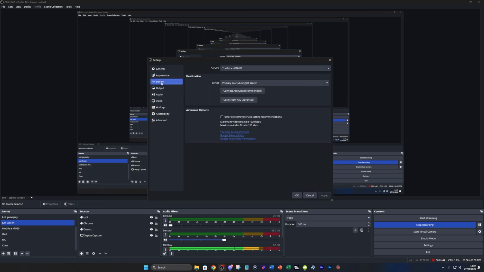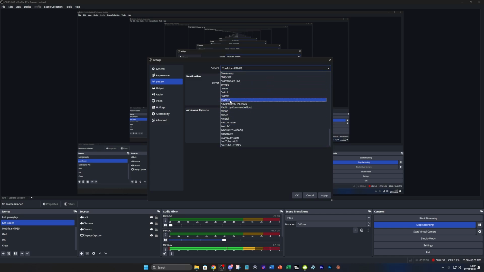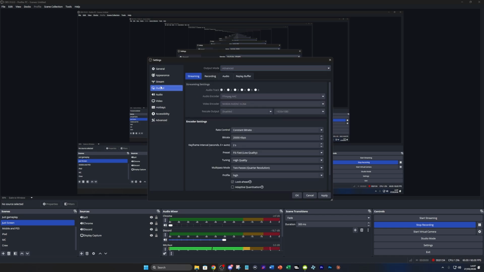Now, what you also want to do is go over, if you stream, this is where you can set up your stream. You can connect a YouTube account if you want to, or if you're on Twitch, Facebook, Twitter, anything like that. You can even press show all and see the different things as well. And then you can go to output, and this is where you change your settings.